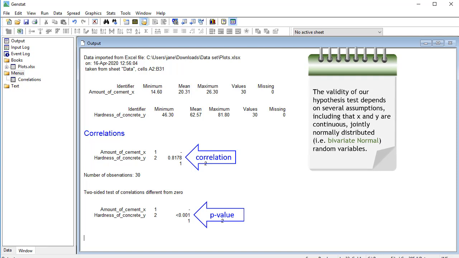The validity of our hypothesis test depends on several assumptions, including that X and Y are continuous, jointly normally distributed random variables. If the scatter plot indicates a non-linear relationship between X and Y, the bivariate normal assumption is violated.